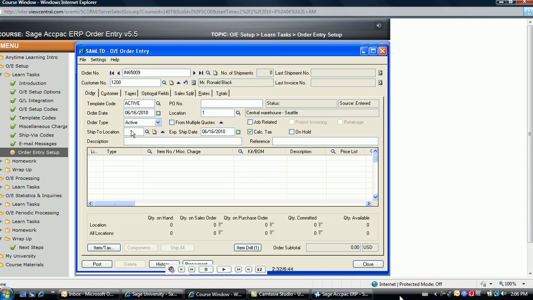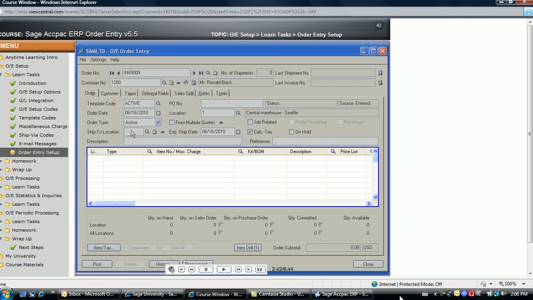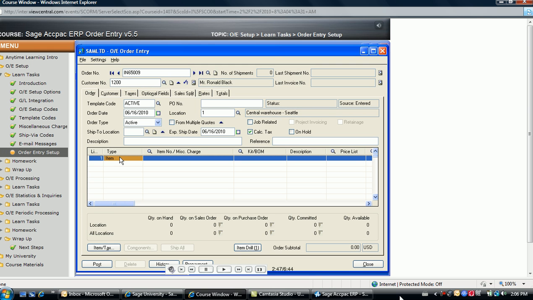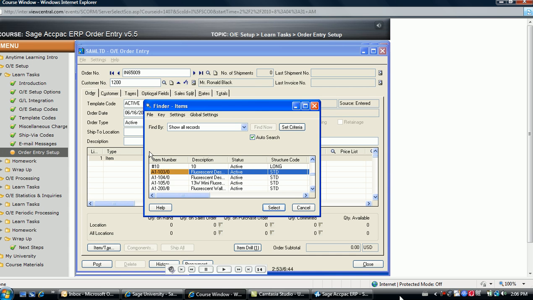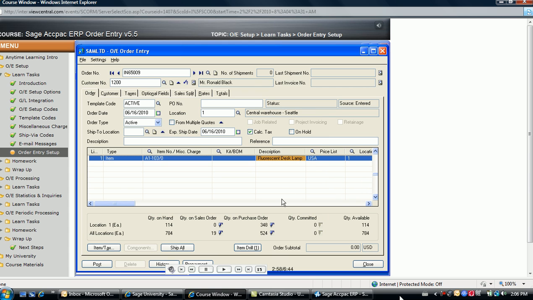Let's say an order for Ronald Black has 2 outstanding items that have not been shipped or invoiced. Possibly they were not shipped earlier because there was insufficient stock. To enter new items on the order, click in the Container section in the lower portion of the window. Select Item as the type, rather than Miscellaneous Charge, and then the item number in the Item Number field. Say the desk lamp. The description of the item appears, and the price list defaults from the customer or template if one was selected, and then accept or select the location the item is to be shipped from.